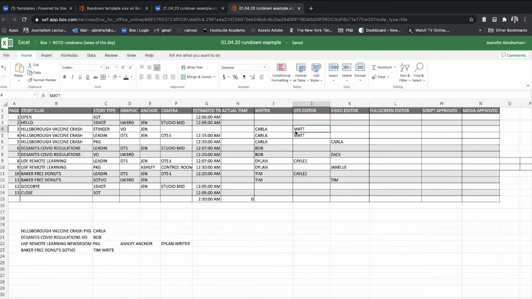And then I just realized too, I had put Matt in for the OTS there, but really it's a stinger, and a stinger is video. So I'm going to put Matt here. So if I put Matt here and Matt's like, well, I'm not assigned to be a video editor today, I'm assigned to be a graphics editor, then Matt can look over and see, what is this column here? Oh, it's a stinger. So I'm editing a stinger.